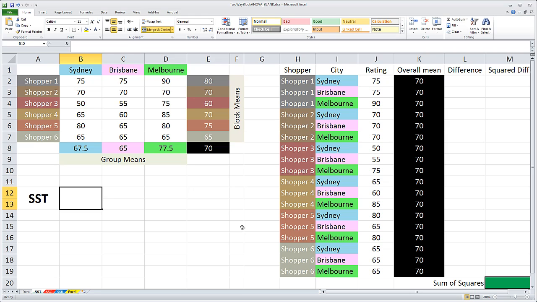So remember, when we're doing the SST, or any of these sum of squares for that matter, it's just some figure, in this case the individual data points, minus the overall mean. That'll give us a difference. And then we square that difference, and then we add up the differences. That's why it's called sum of squares.